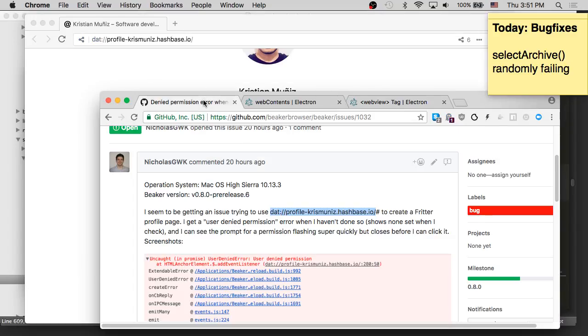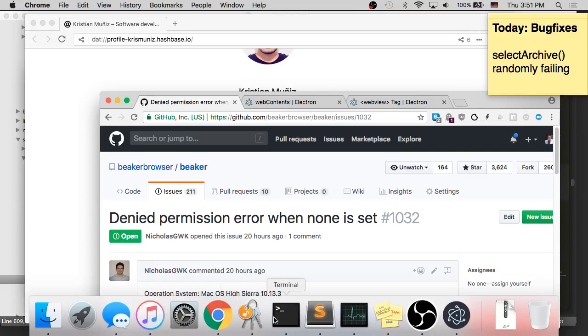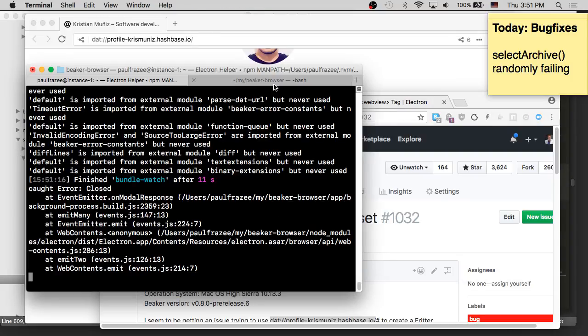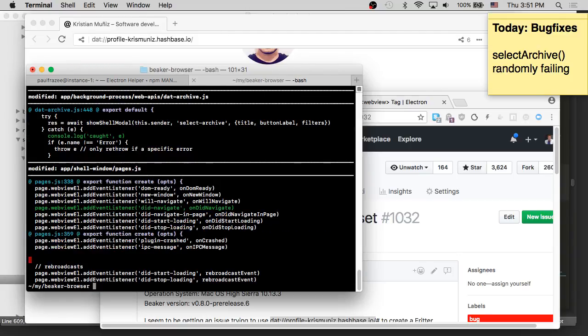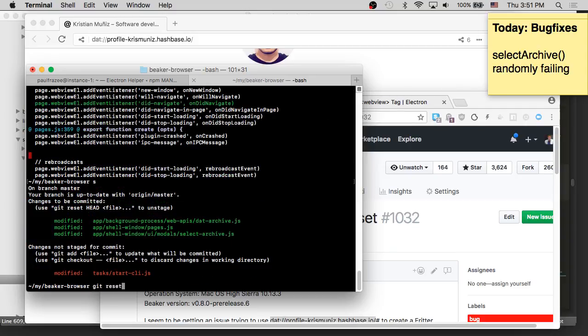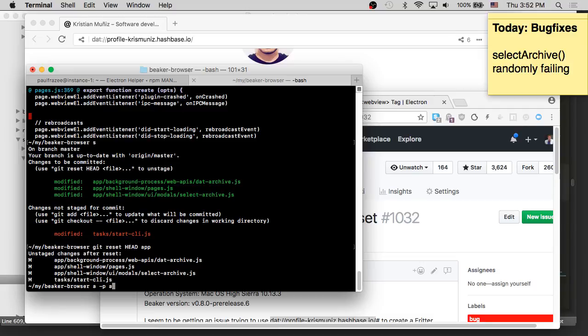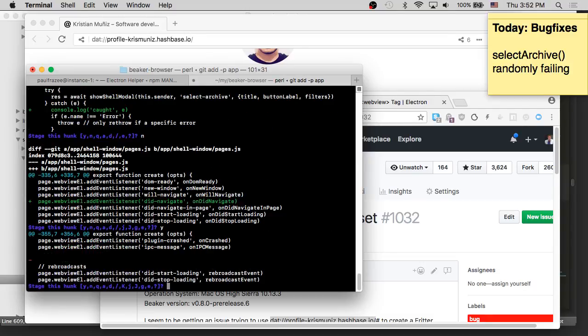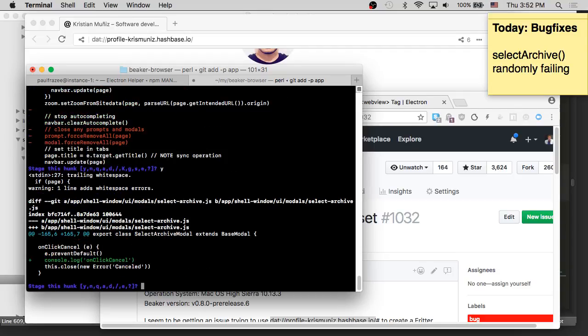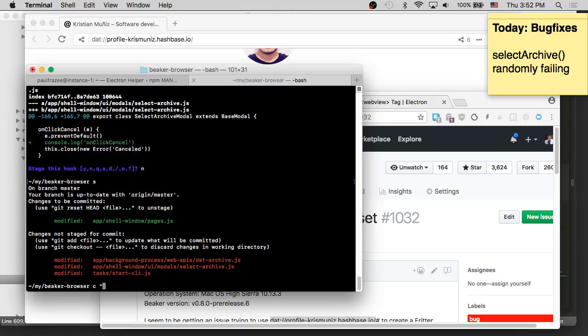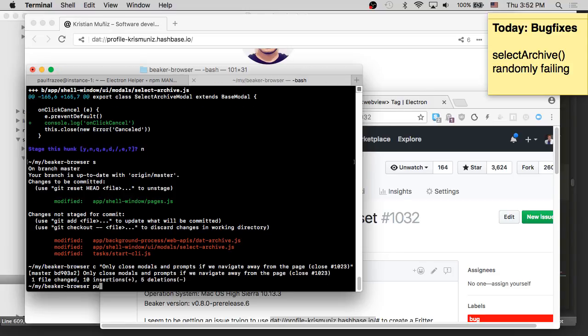So that was 1032. We got some debugging in there still, so reset head app, we don't want that, do want that. Okay, only close modals and prompts away from the page. Close 1032.